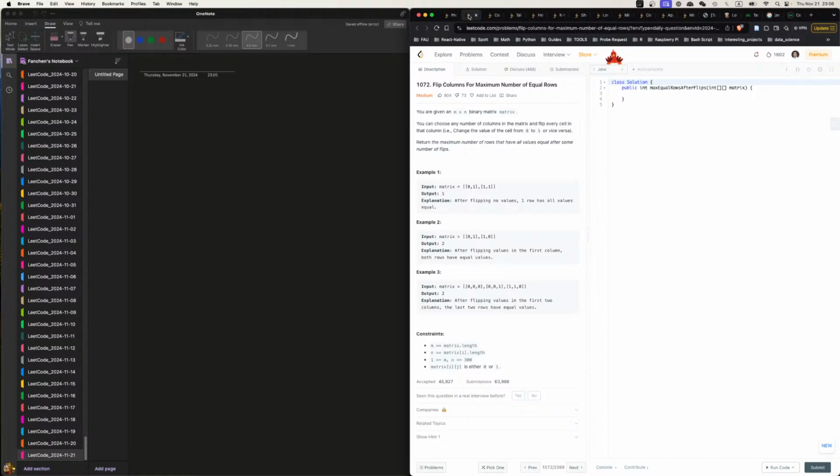So you do some flips, and after you flip, we want to know the maximum number of rows that have the same value. So we don't really care about the number of flips. What we care about is the final result.